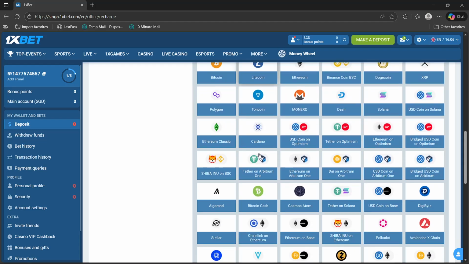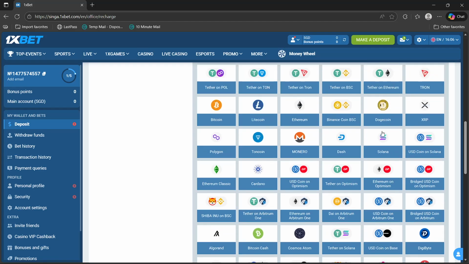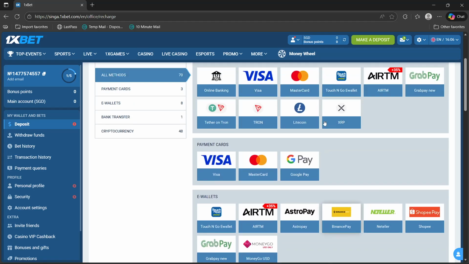Anyway, once you see the eSewa option, just click it if it's available for you, and then click it again as your payment method. Then you will enter the amount that you want to deposit, and then you will just have to copy the payment details such as wallet ID or reference provided by 1xBet.